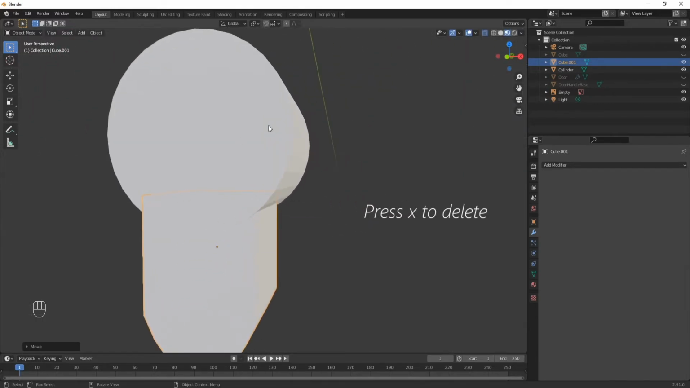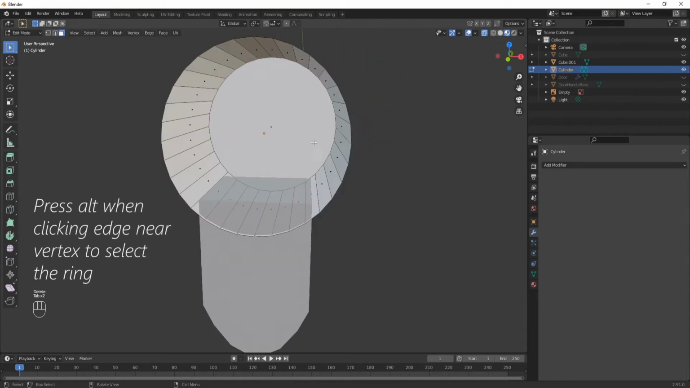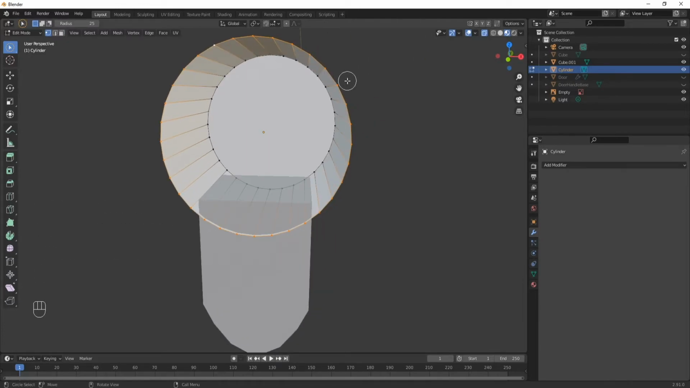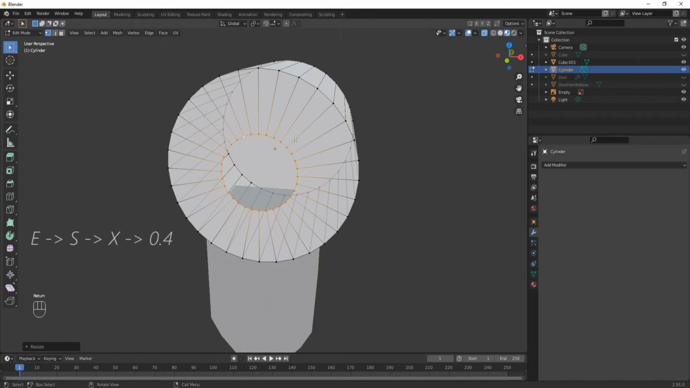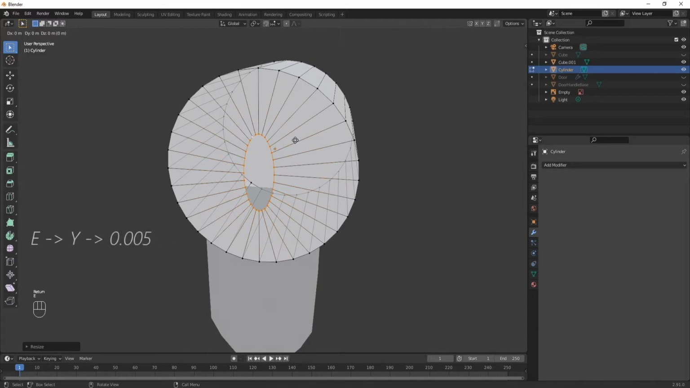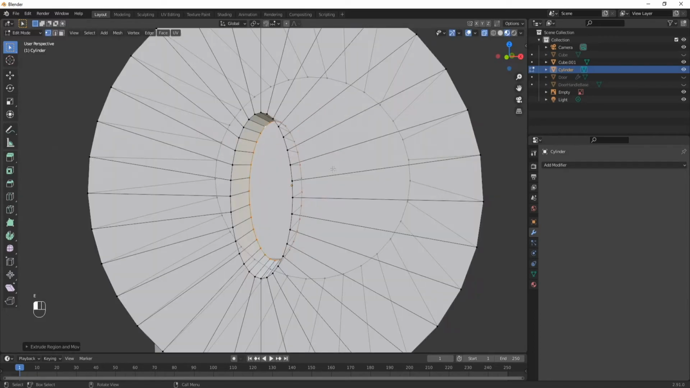So in the topmost cylinder, select face mode and then delete the top face. Go back into vertex mode and select the edge of vertices around the cylinder. Press E to extrude, then S and 0.4 to scale inward. Then do it again, but scale S, X and 0.4 to make an oval shape. With the oval still selected, press E, then Y and 0.005 to extrude inwards. Then do it again to just close the face. You can do this as many times as you want.